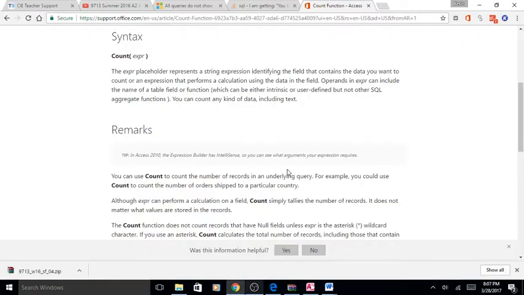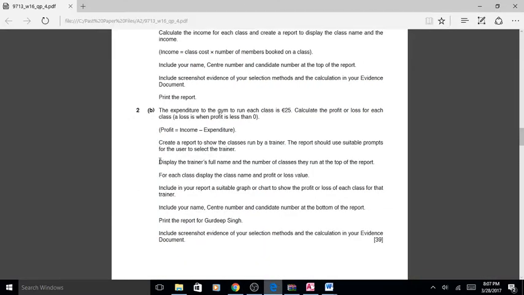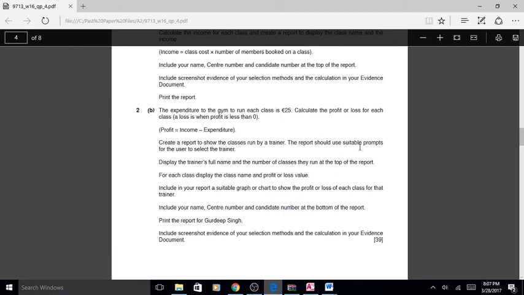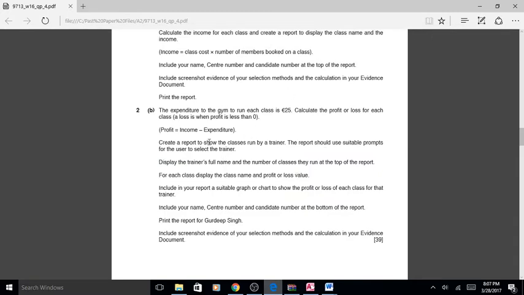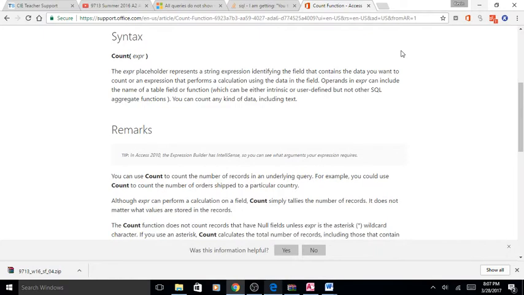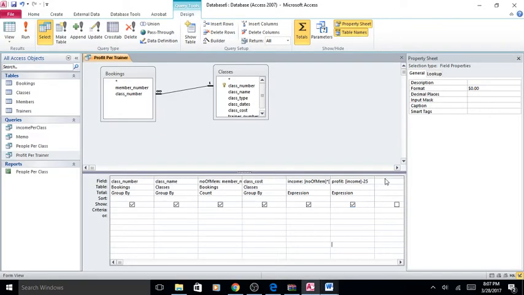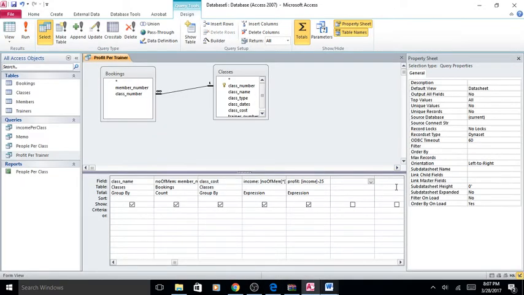Okay, next step is not there. The purpose is to show a class run by the trainer, and it should have suitable prompts for the user to select the trainer. You're displaying the trainer's full name. There's a mark available for actually concatenating a field for full name for this. It's easy to do if you notice it, but if you don't, it doesn't really matter, you only lose one. Full name.